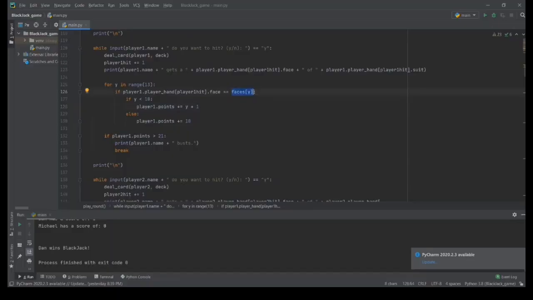So if the face of this card is like a 3 of spades, or the face is 3, then we add 3 points because the position of Y is 2, and then 2 plus 1 is 3, and then we add 3 points to the player total. That's for Y less than 10, so that's the cards ace through 10. And then for all of our face cards, like king, jack, and queen, we just add 10 points flat.